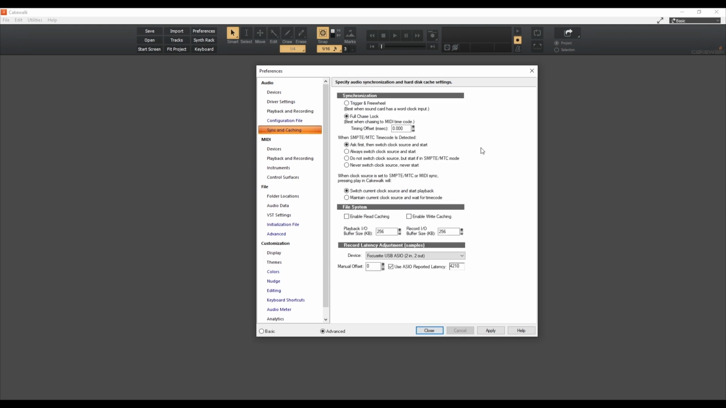In sync and caching and synchronization, we'll have full chase lock, and it's best when chasing to MIDI timecode. That way we're using everything the same way and we're all using the multi-instrument digital interface. That is what MIDI is. So we have SMPTE time codes. With the SMPTE time code, when it's detected, we'll ask first and then we'll switch the clock to that source. So we will want all of our clocks to be the same thing.